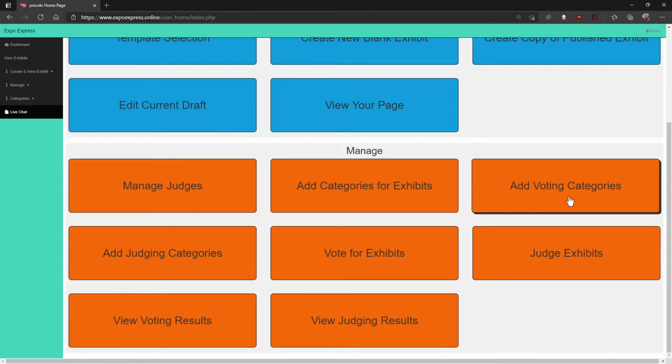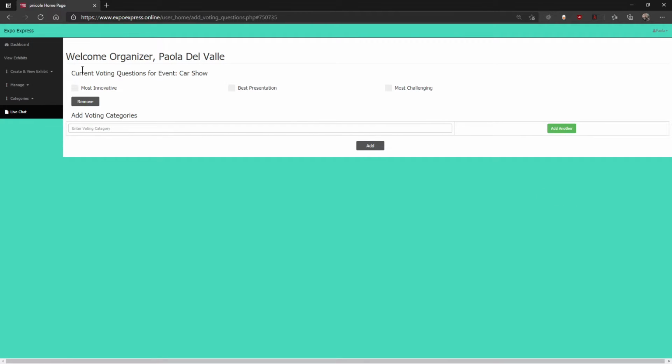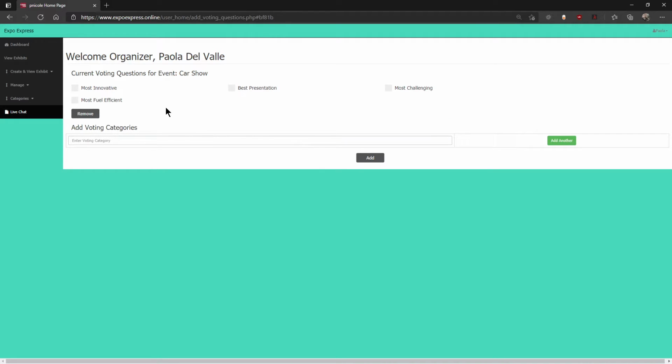Additionally, we can add voting questions that attendees and additional users can use to vote on during the exhibit. Currently, we have most innovative, best presentation, and most challenging. We can now add a voting category if we need to. Most fuel efficient seems to be a good category. As you can see, most fuel efficient is now added.